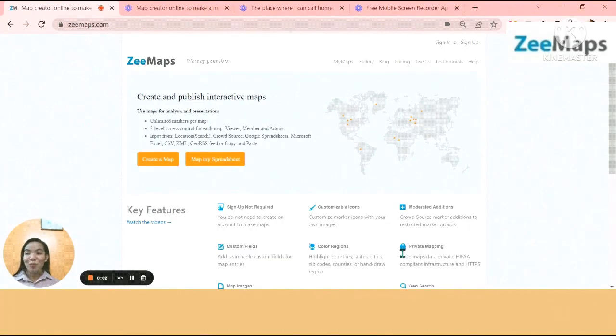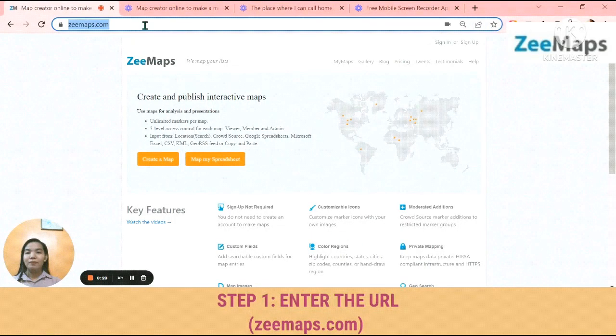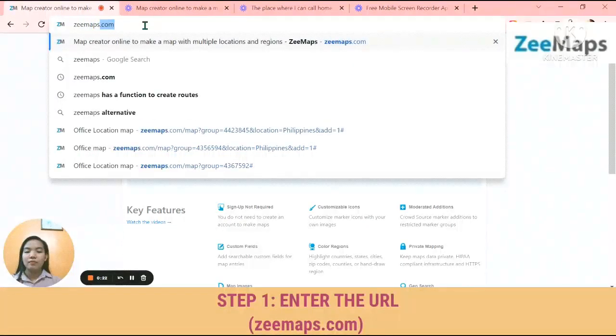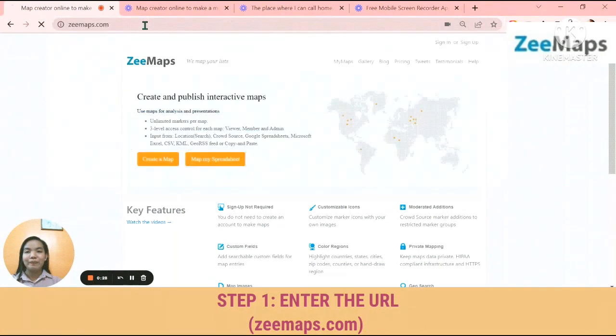So let us dwell more on our topic by knowing how to use Zeemaps. First, we need to enter the URL or the address of the web page on the address bar. You can save the URL presented on the screen for your future reference, or either way you can enter zeemaps.com for you to be redirected to its homepage.